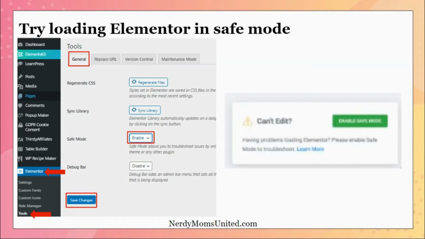Okay, first we're going to try to load Elementor in safe mode. A lot of times when you are opening up your Elementor, it comes up with the loading screen and then you'll see this little box in the bottom left hand corner saying enable safe mode. I'm sorry for the picture, I know it's a little blurry. You can easily click the green button for it to do that for you. If it's still stuck, get out of Elementor and go back to your WordPress dashboard.